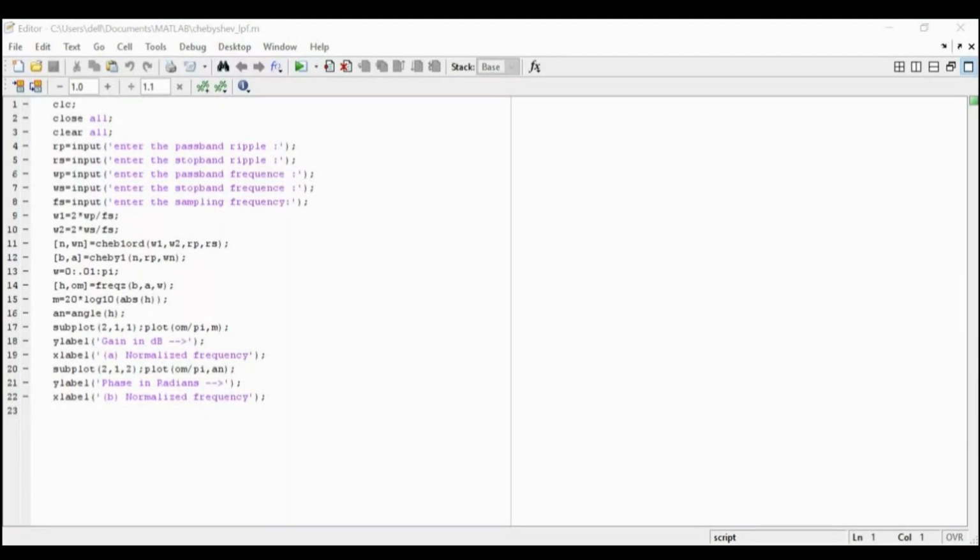So coming to the program: clc, close all, clear all. These are the commands for clearing the workspace. clc is for clearing the command window. Close all and clear all commands clear the workspace and the previous history, whatever commands were there. Same as we have seen in the Butterworth filter, the same logic works out here also.